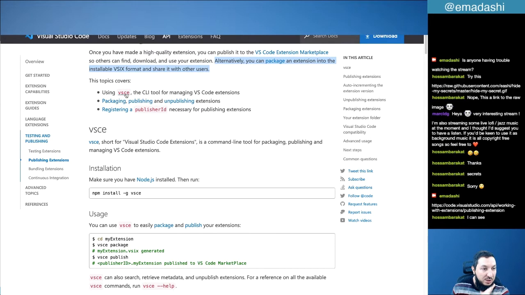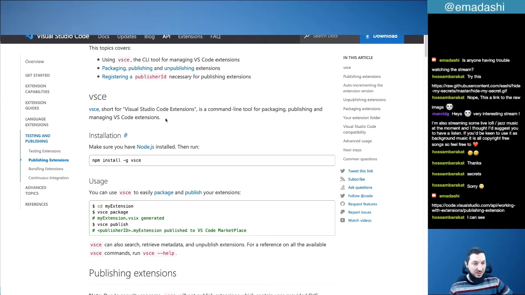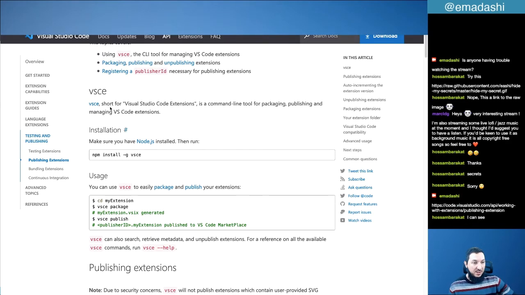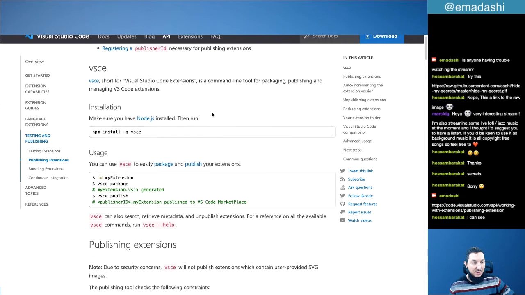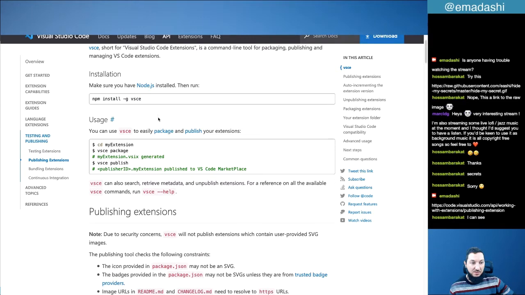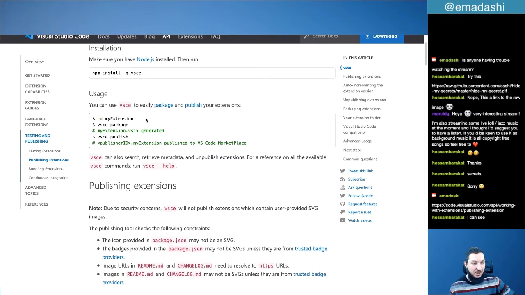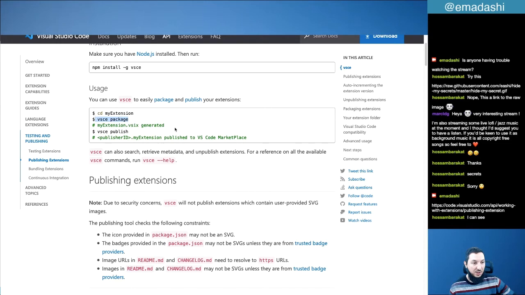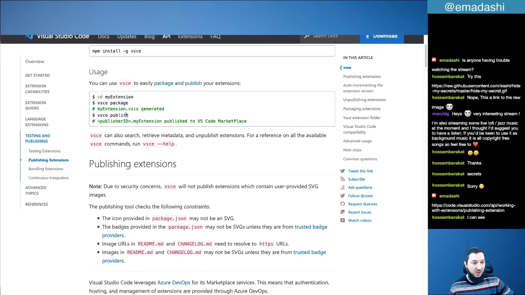These topics cover using the VSCE, which we installed maybe last time. Packaging, publishing, and unpublishing. Registering a publisher ID necessary for publishing extensions. I did this long time ago. I'm just going to show you some of the things that I had to go through. VSCE, short for Visual Studio Code extension, is a command line tool to do stuff, packaging and publishing. We already installed this last time, if you were in the stream, and we packaged this to install it locally. And the publish is where we are going to do the interesting stuff.